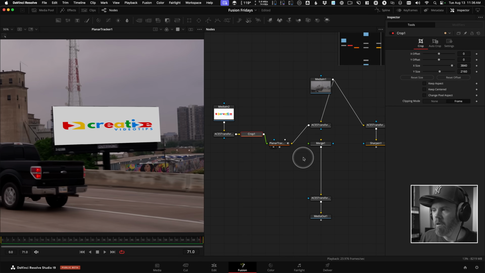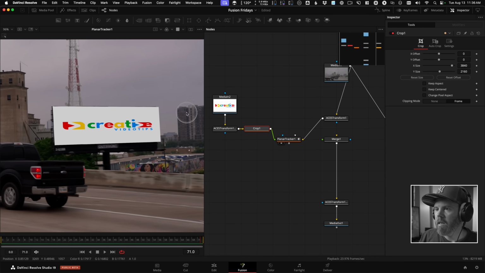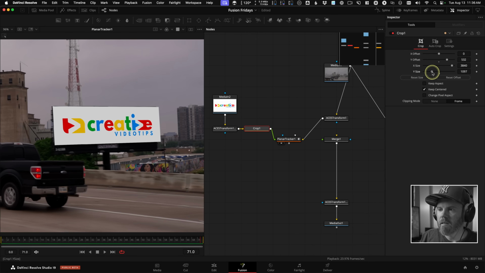So I'm looking through the planar tracker over here, okay? And then I know this is squashed in this direction. So I'm going to say keep centered and then pull this out so that it's looking a little bit normal. So this is one way to do it, okay?